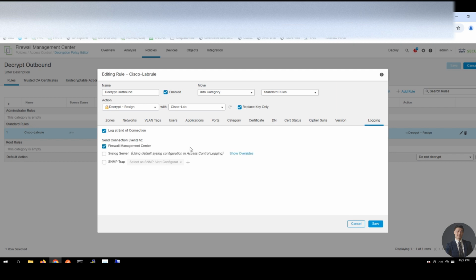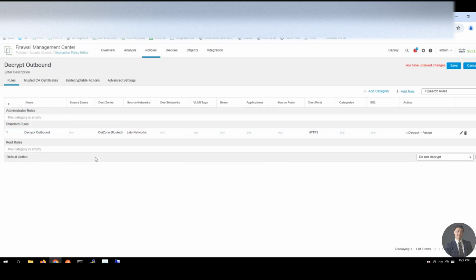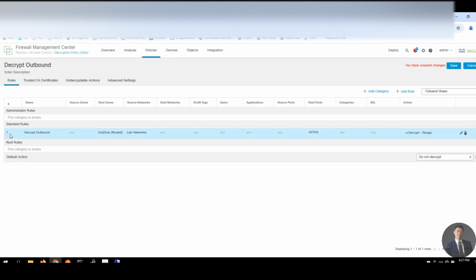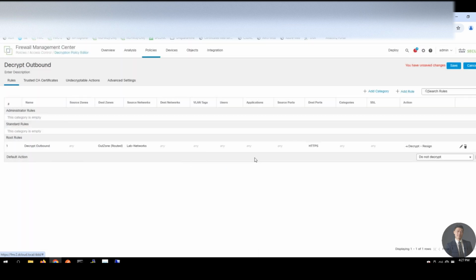So reposition the rule into the rule categories by clicking and dragging. So how do I do that? Yeah, try to do it this way. Yes. So now we have our decryption rule. The policy would decrypt all outbound traffic from the lab networks.